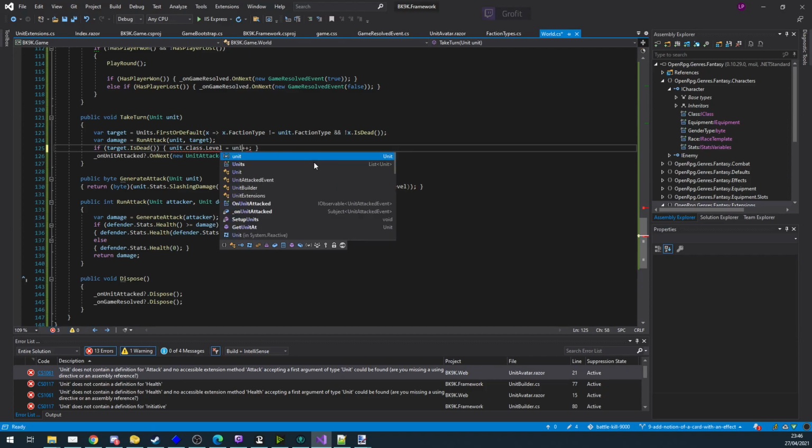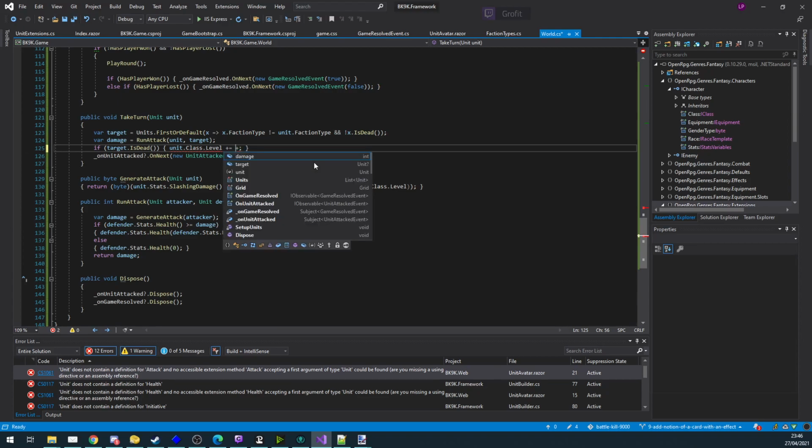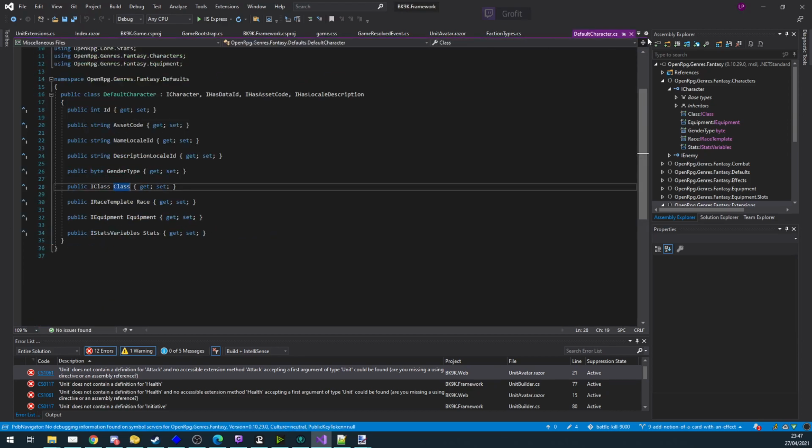Unit. Actually, plus equals 1. Did that work? No. So yeah, with some of it there's a bit of looking around going, where the hell is all this stuff? Not read only. That is not right, is it? I mean, it's treating it as an I class, not a default class.